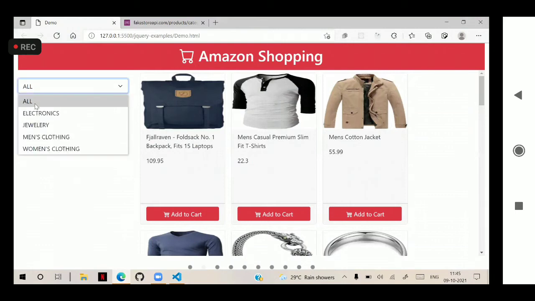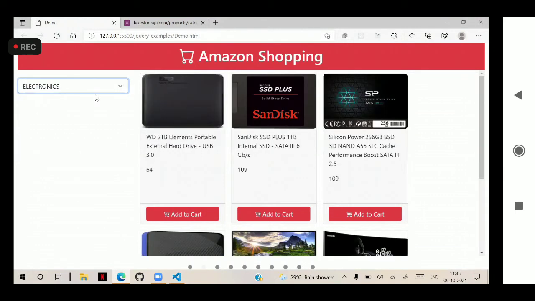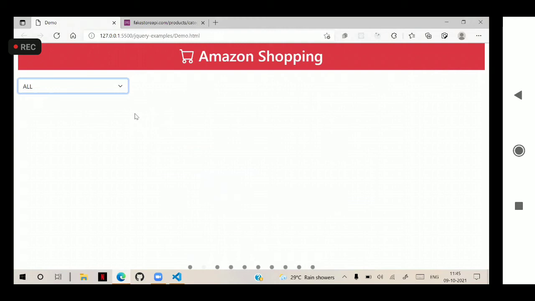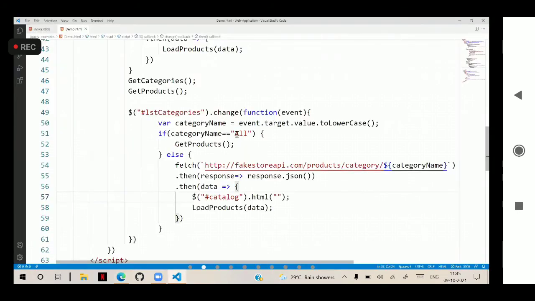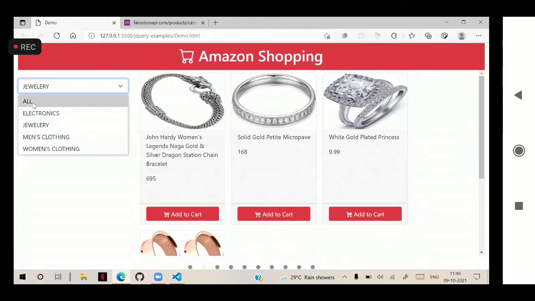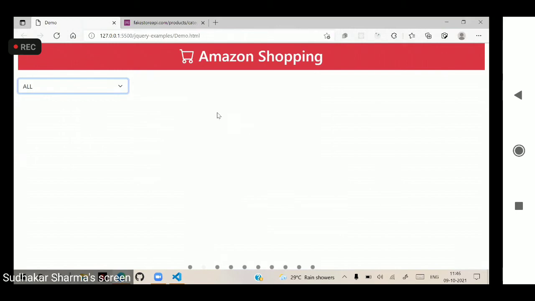Now this is fine. Now I click on electronics, only electronics will come. I click on jewelry, only jewelry will come. I click on all, then all should come. So some problem here. It should be lowercase. It is currently having uppercase. I gave it in lowercase, category name all. Now you see jewelry and all. Now it has to get all the records. Something is wrong.